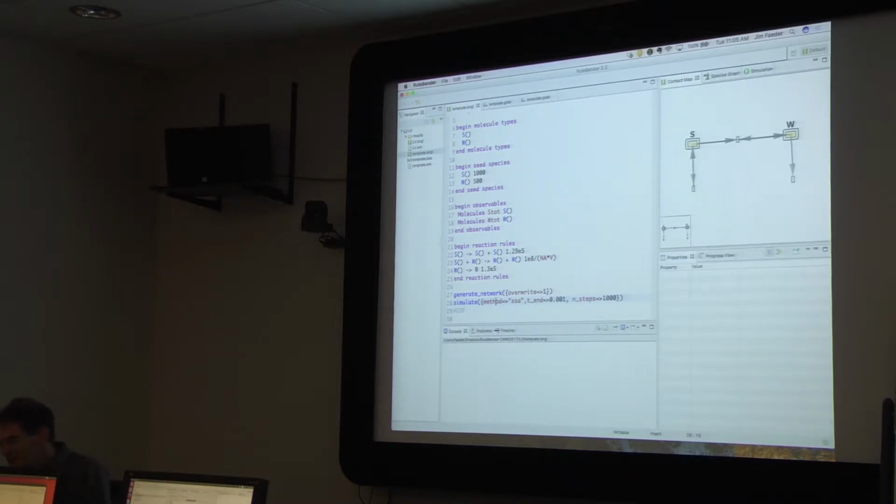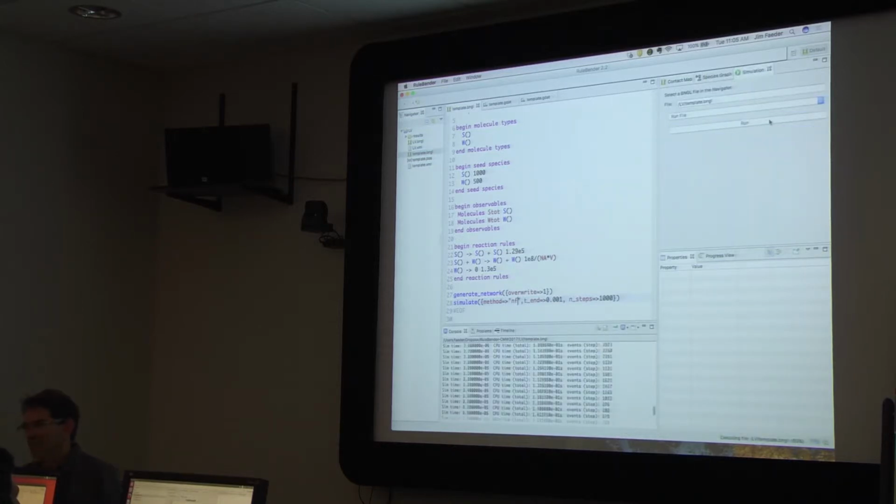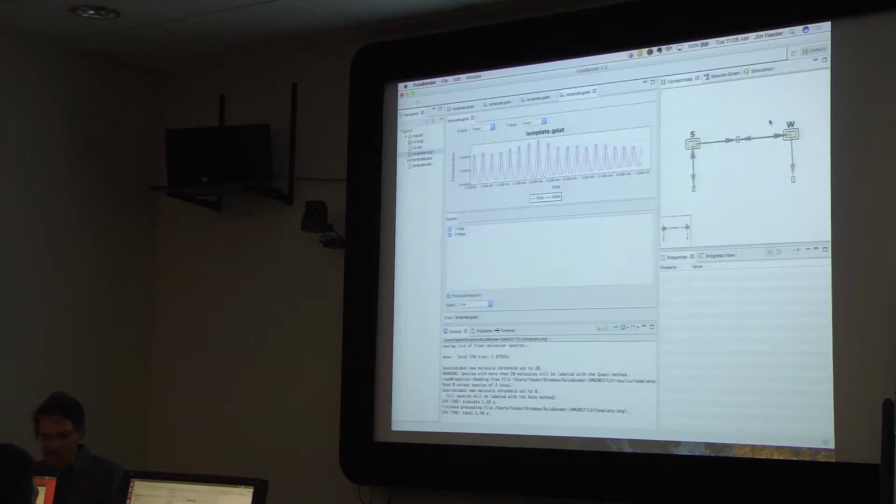Because you can also change this to NF. And watch, yours won't work, but mine will. It will do exactly the same simulation, but using NFSim instead of Gillespie. And it should give you more or less different heights in the peaks. Sorry? Now we have different heights in the peaks.